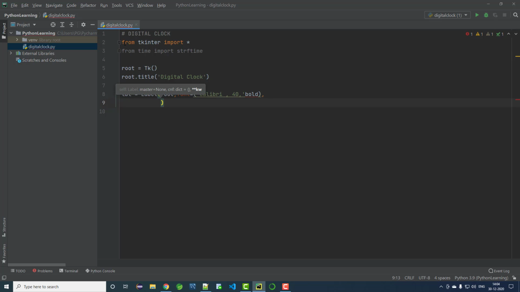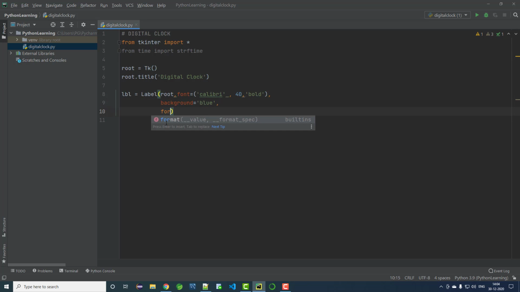And let us have some more styling. So we have missed the quote over here. Let me correct it. Okay, so let me take background. We can take any color. Let me take blue. And foreground, white.